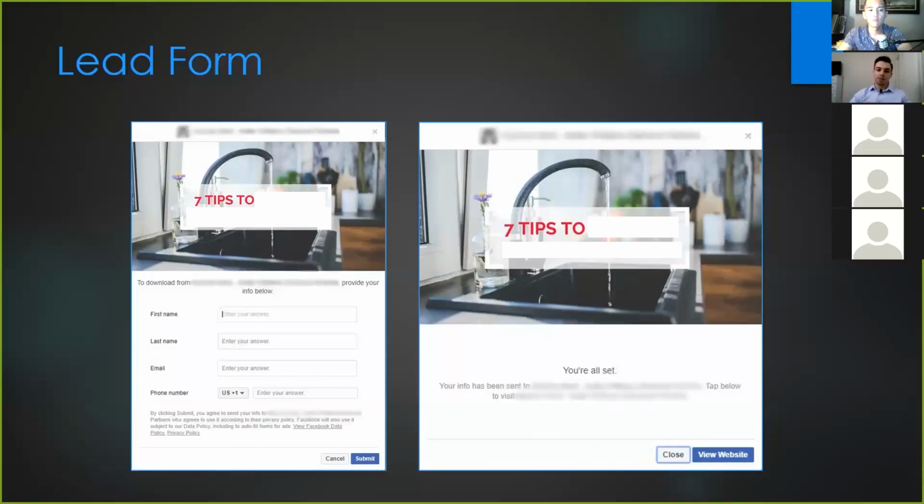Split test between a lead form and a landing page because there's benefits and downsides to each one. I think with the lead form you might get more leads, but you'll lose some of the benefits a landing page has, which you'll see in a sec. But yeah, that's what it looks like when they go through the process, and then boom, you're all set, the confirmation page, and they can click to view your website if they like as well.